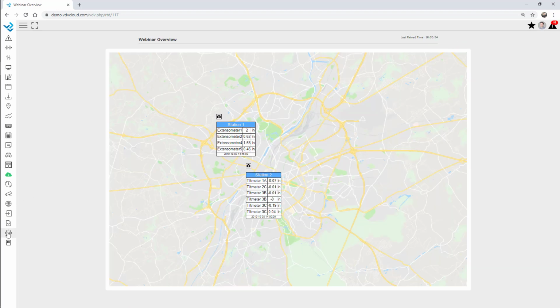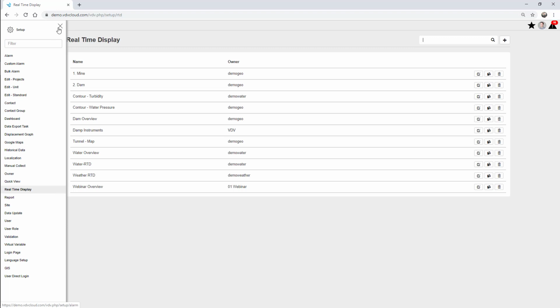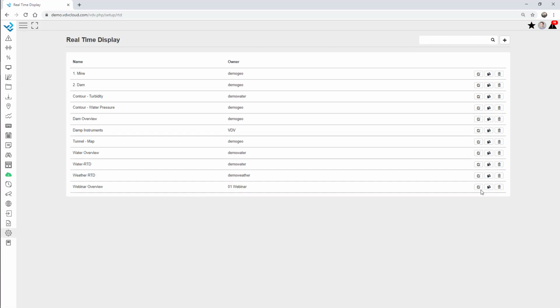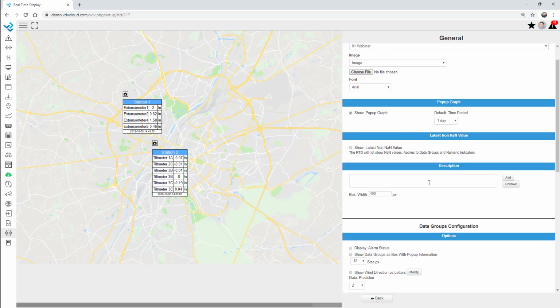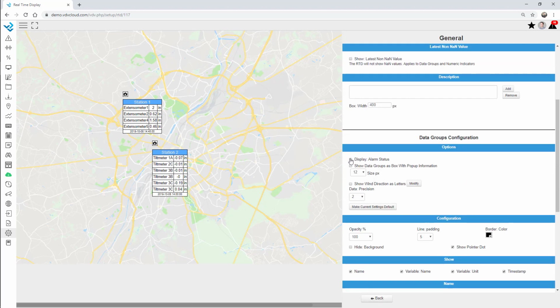But let's do something more. I'm going to go back to Real-Time Display so I can edit my webinar overview. Here, I'm going to display alarm status. That means that if I have an alarm configured for these sensors, it'll change colors depending on the alarm status to go from green, yellow, and red. If I have multiple data groups on my real-time display, it can be of interest to display them as a box with pop-up information.